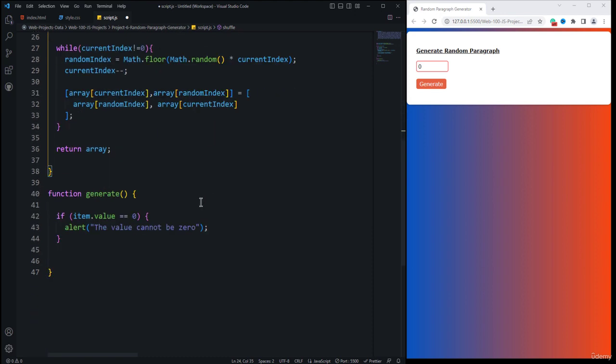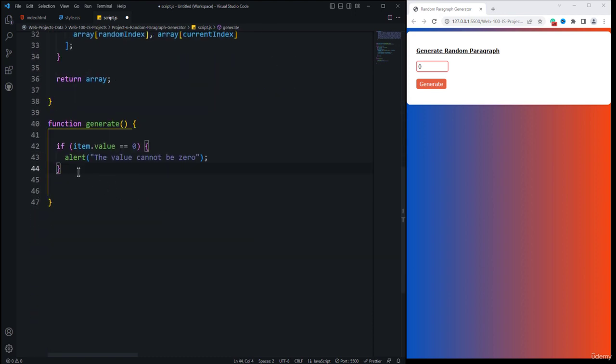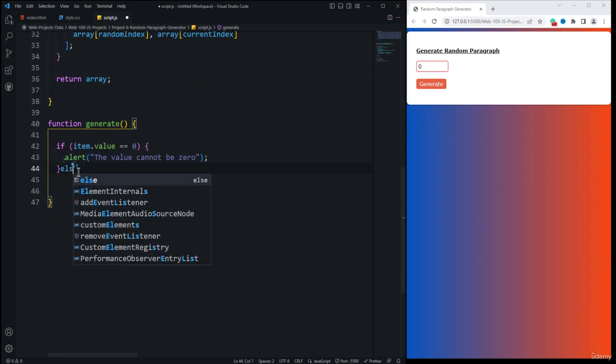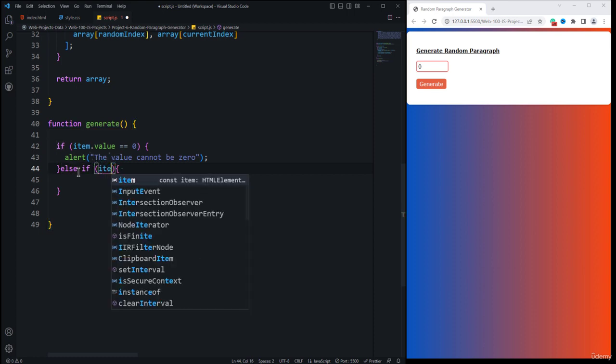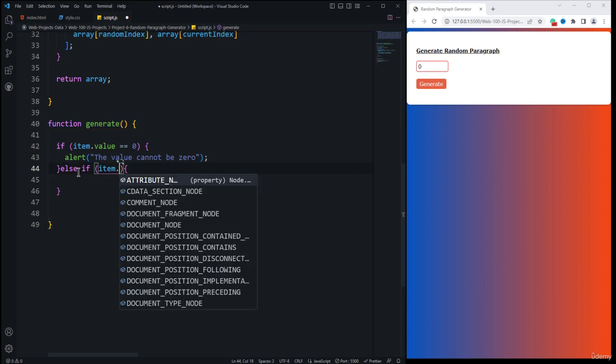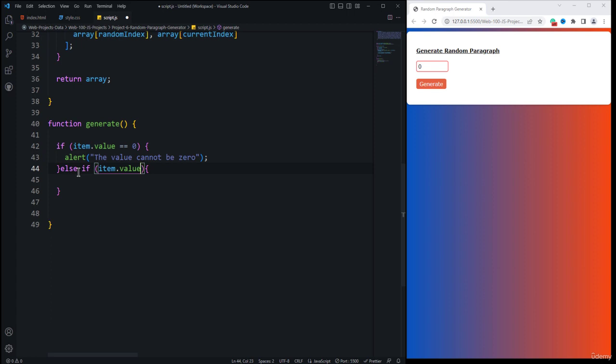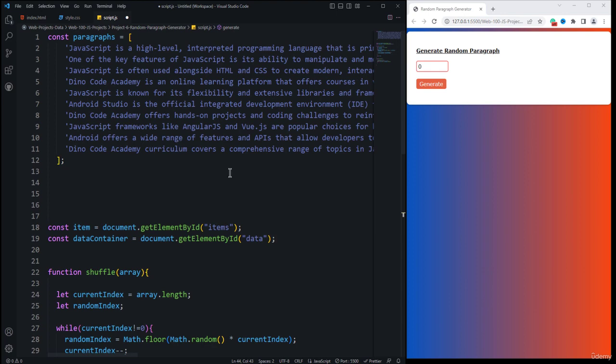Okay, now coming back to the generate function. Instead of that we need to specify the else if condition, and coming back to the brackets, then the body. Here we need to check for the item value. Again we need to apply one more condition: item.value, if it is greater than our paragraph length. We want to display a random paragraph, meaning at least one paragraph.